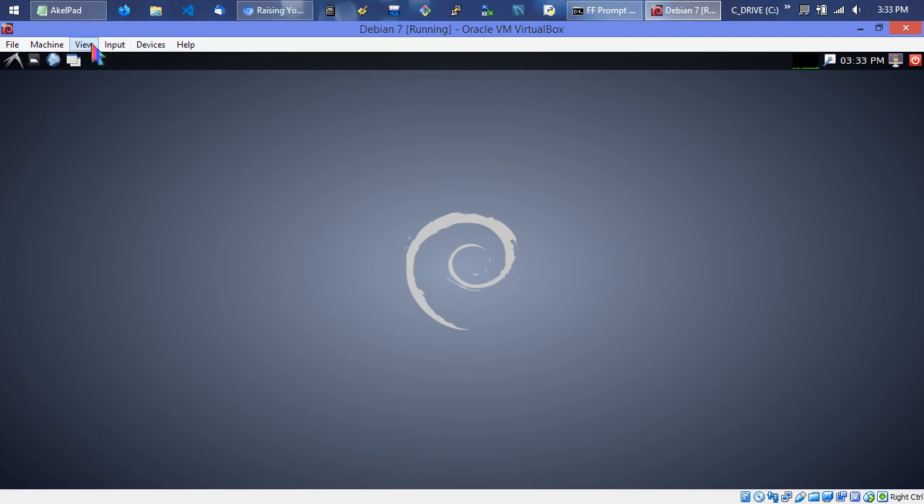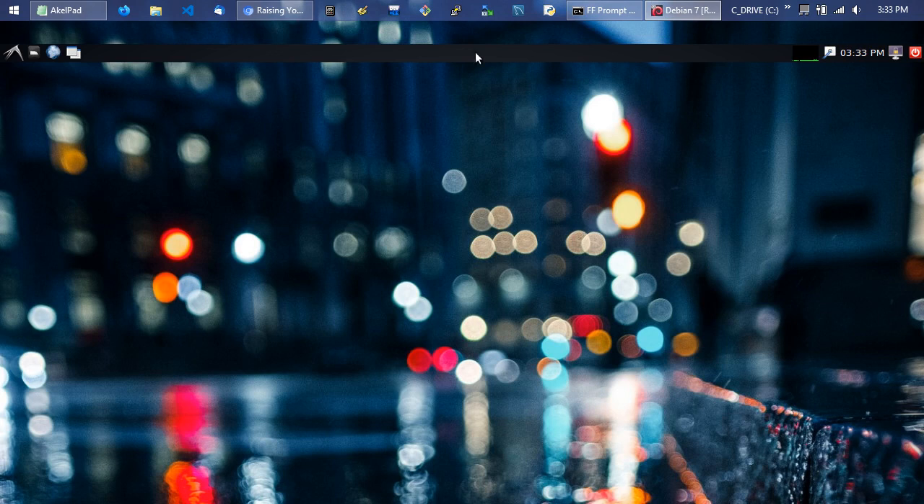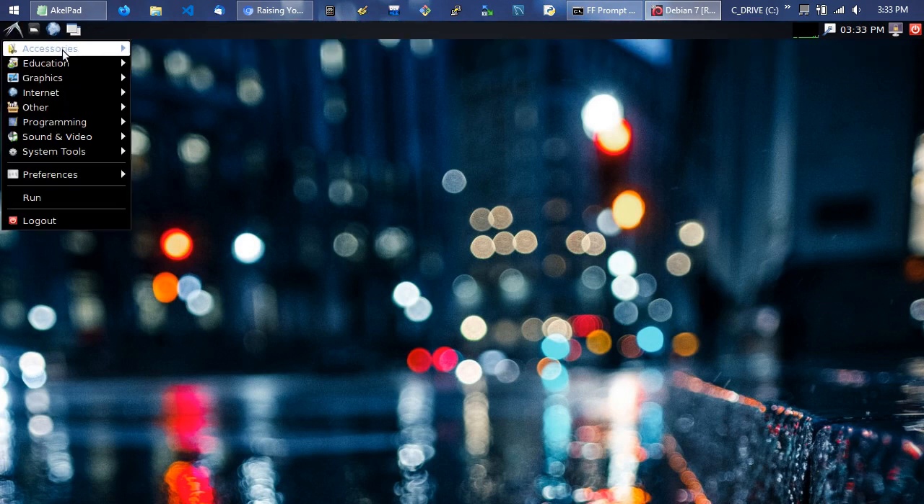What am I looking for here? I need to integrate it. Seamless mode. All right, now it's a little more integrated.